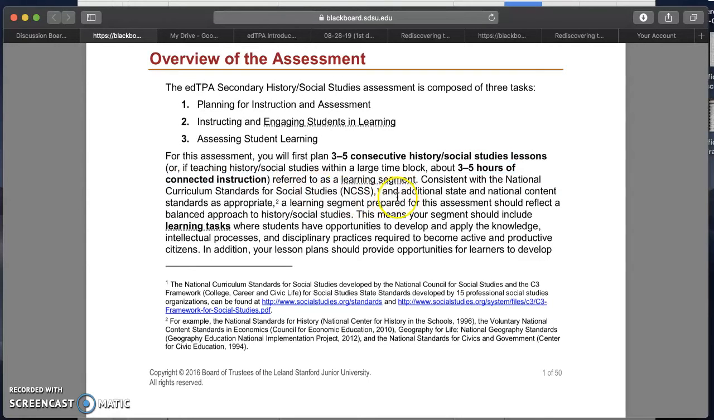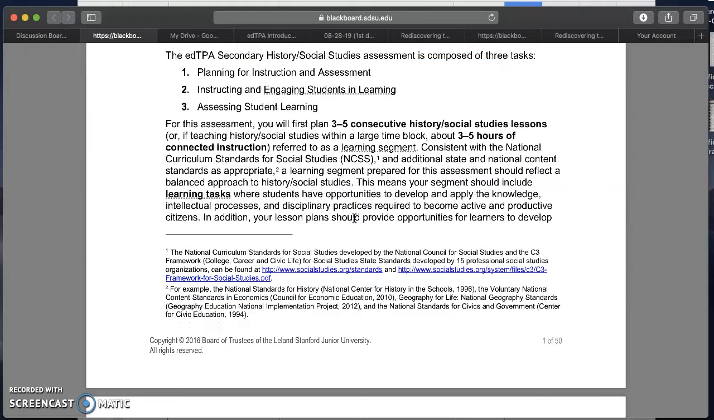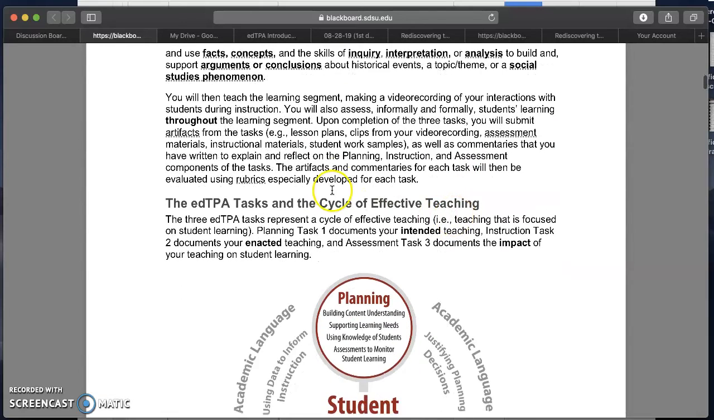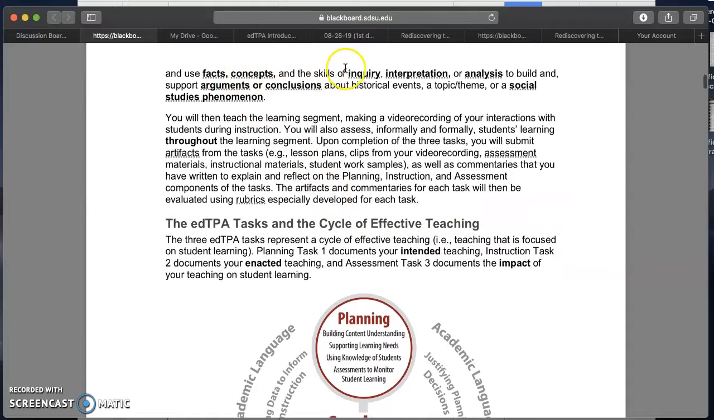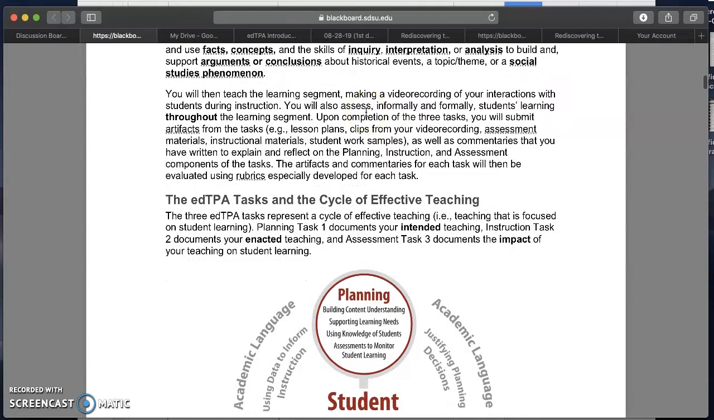We also need to make sure that while we're planning and performing these lessons, we cover state and national content standards that are appropriate. And those things will make sure that we're providing opportunities for students to use facts, concepts, skills, inquiry, interpretation, and analysis to build and support arguments and conclusions about historical events, topic, theme, or a social studies phenomenon.